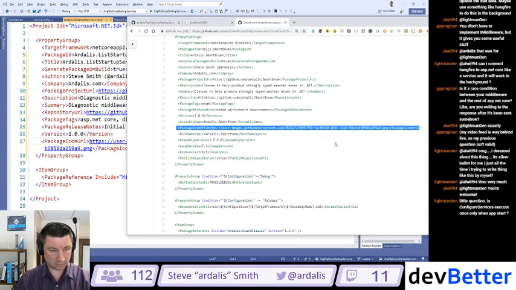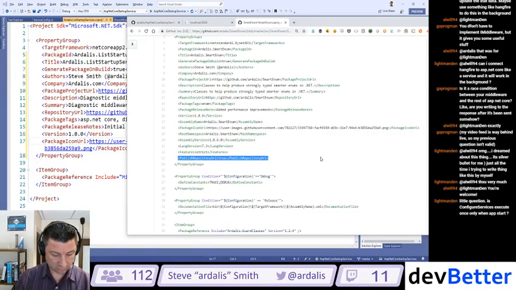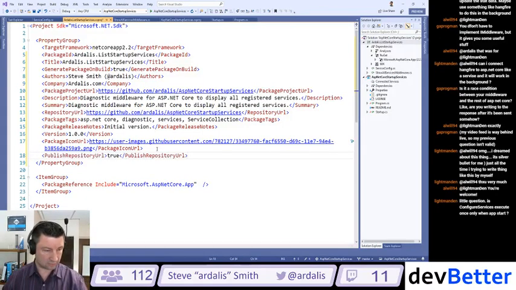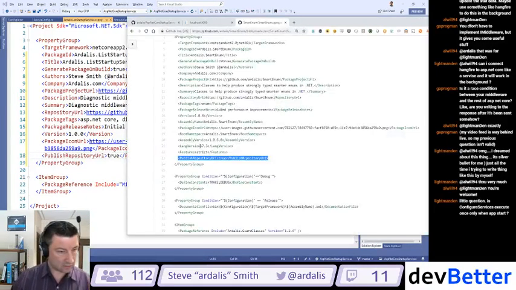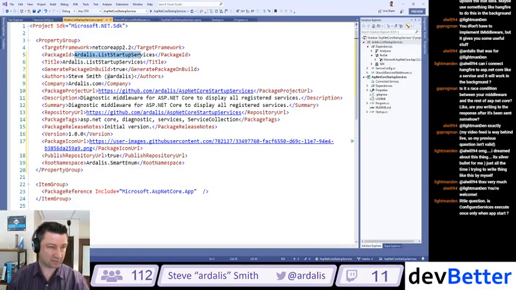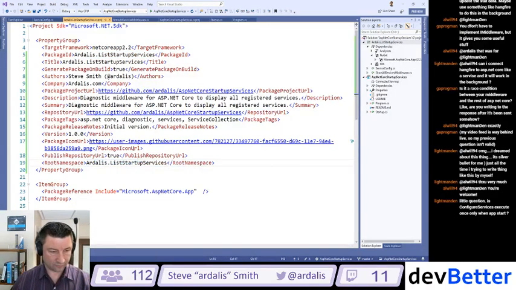And anything else here? Features. Publish repository URL is true. Sure. I need that. Do I have that already? I don't think so. Package tags, package release notes, root namespace. I don't think that matters, does it? I don't know. Grab it. I don't have that yet, do I? No? Alright. So root namespace is this. Alright, that's good enough for now.